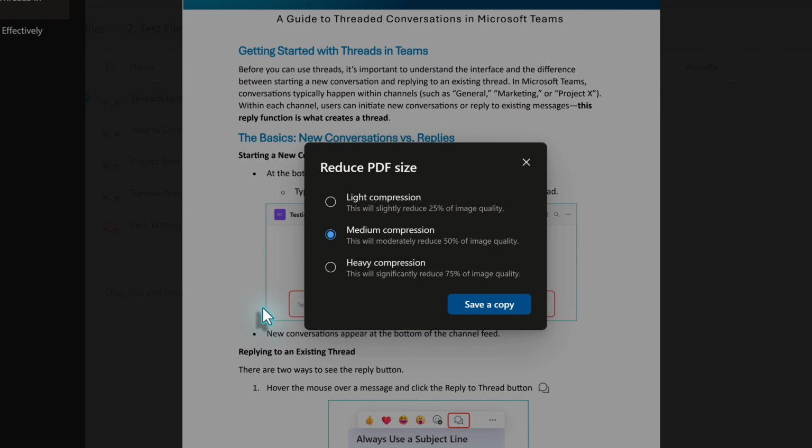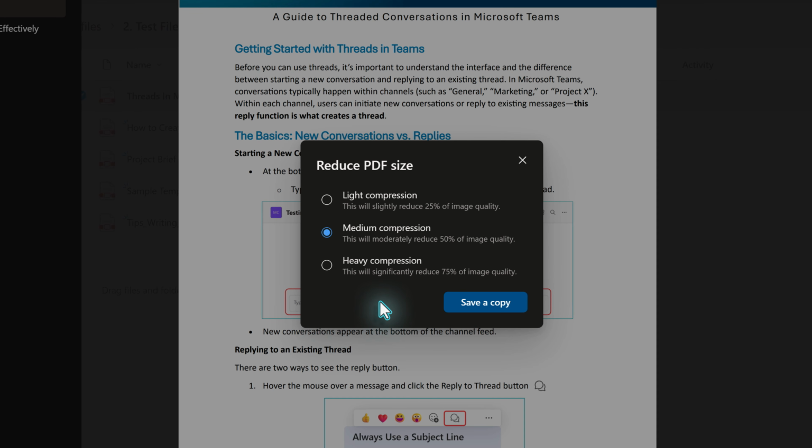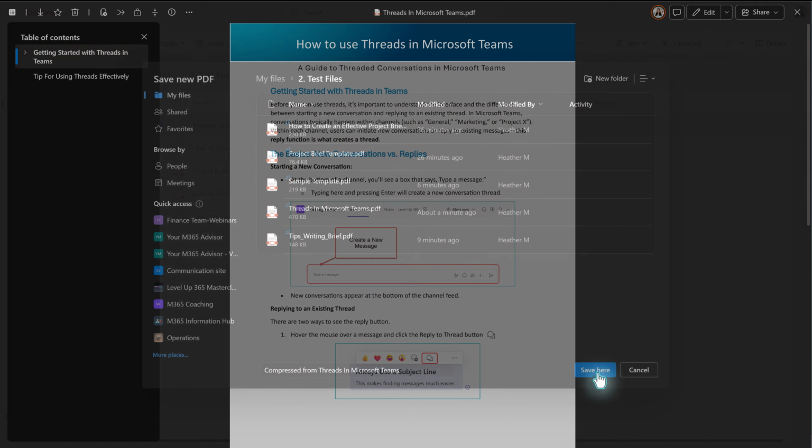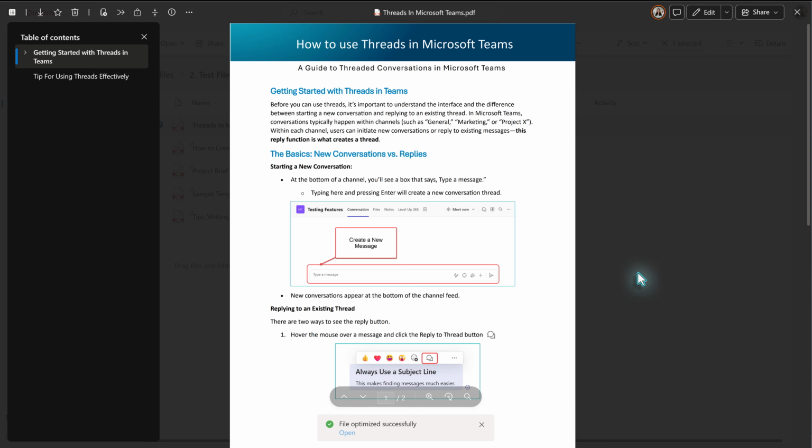In the dialog box that pops up, it will tell you that you are going to reduce the PDF size by reducing the image quality. You have 3 different levels. Light compression will reduce it by 25%, medium is 50%, and heavy compression is 75%. Depending on how important the images are to the understanding of the file, you might want to choose a lighter compression. In this case, I'm going to go with medium and then click Save a Copy. And then click Save Here to keep it in the same folder.